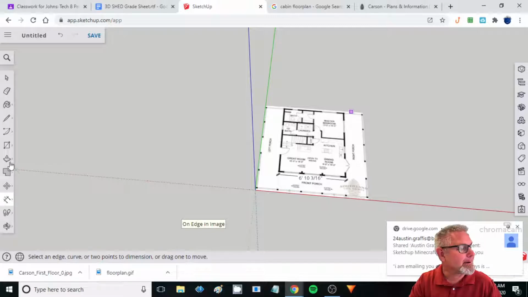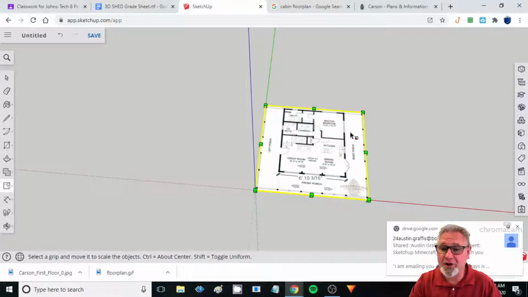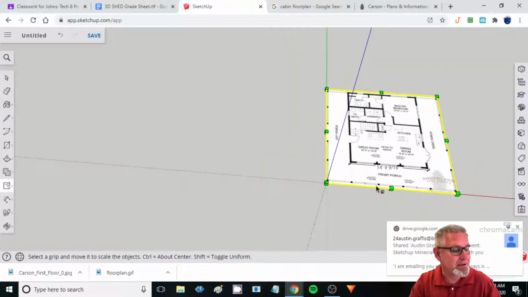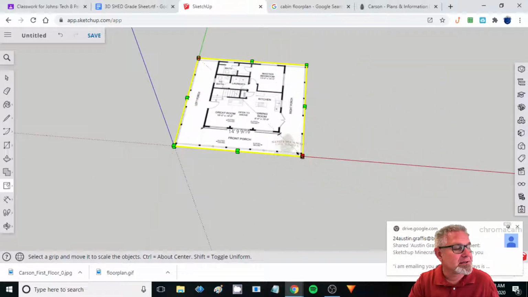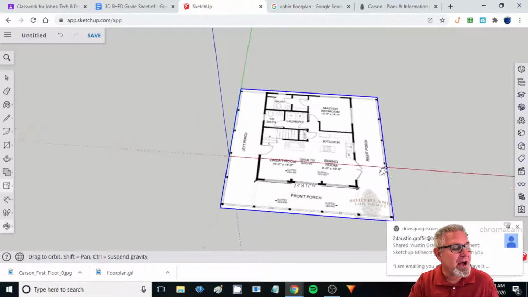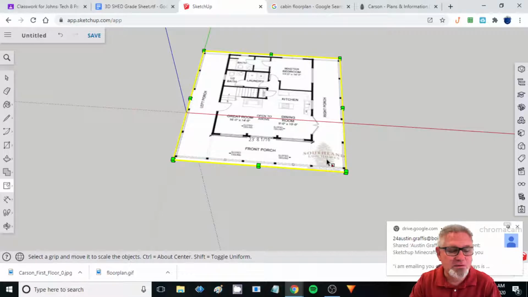So let's go ahead and choose the Move tool and then Scale. And then we want to select the picture to scale. Probably the easiest way is just grab a corner and drag it. Now, how wide should it be? Now it says 23 feet. That's probably reasonable.